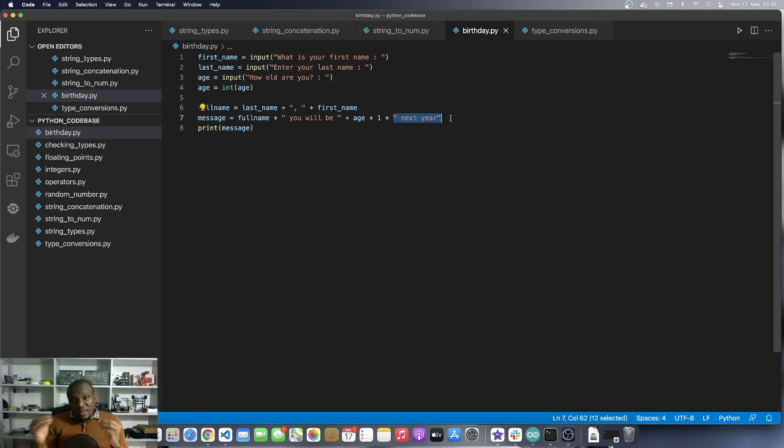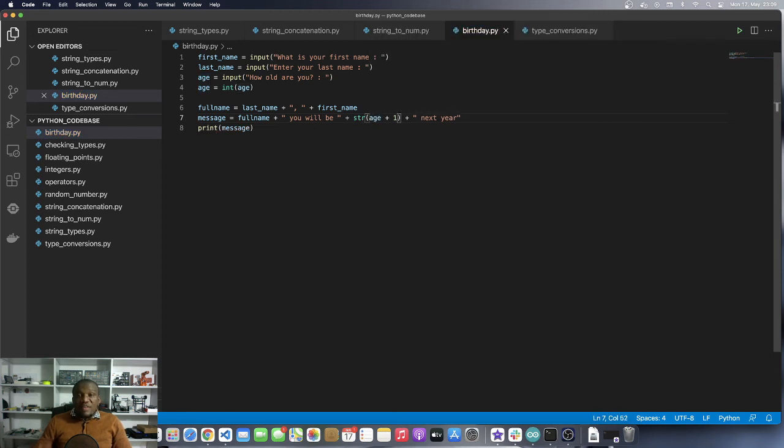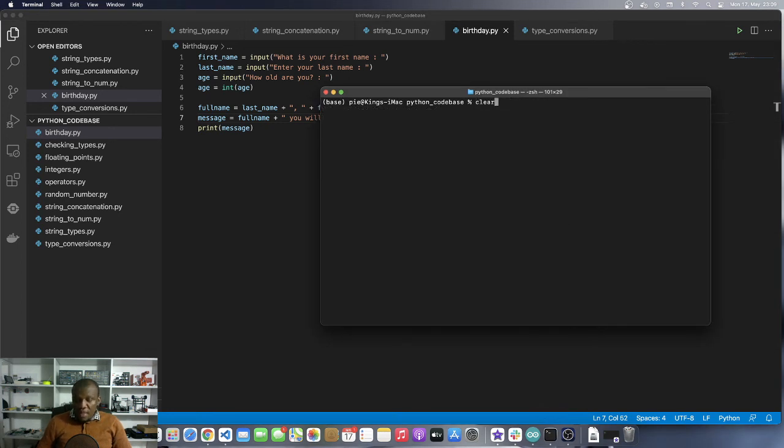Well, the same way we are able to convert strings into numbers, we are also able to convert numbers into strings by using a function called str. So I can call str on this age plus 1 here to convert that into a string. And then we can come here, run the program. I'll say Edward, pi, 89, and now it says pi Edward, you will be 90 next year.